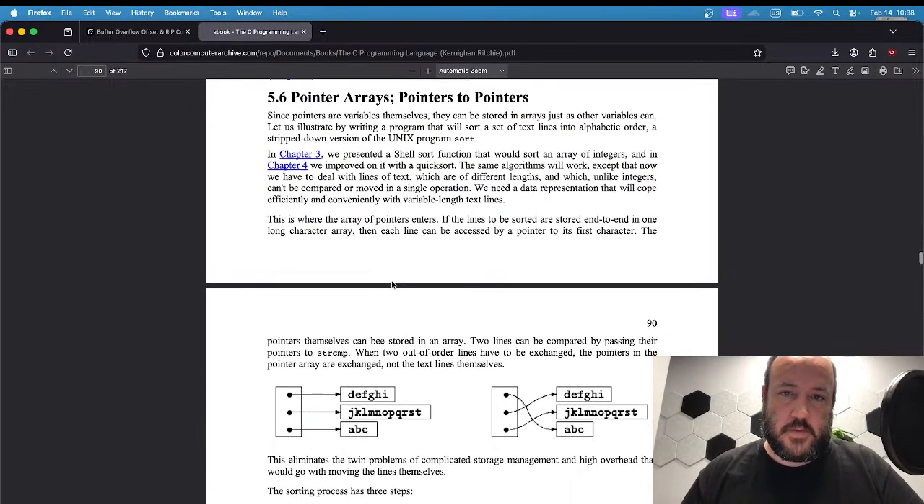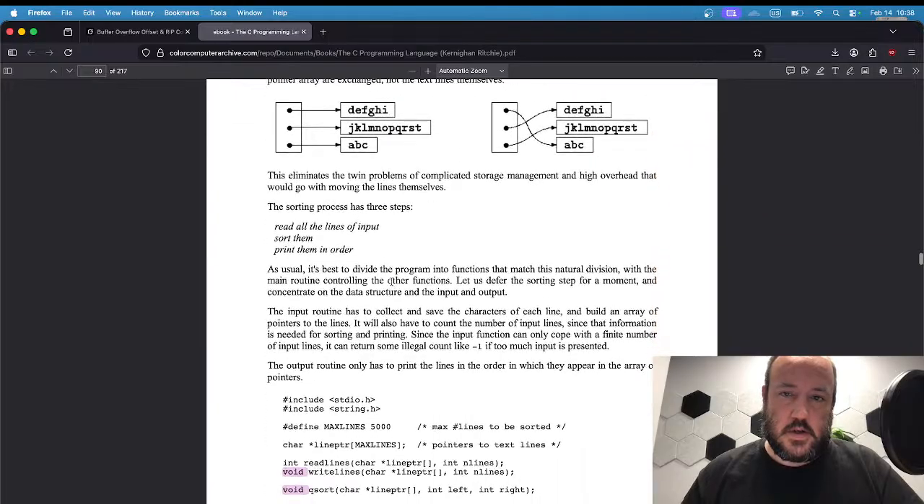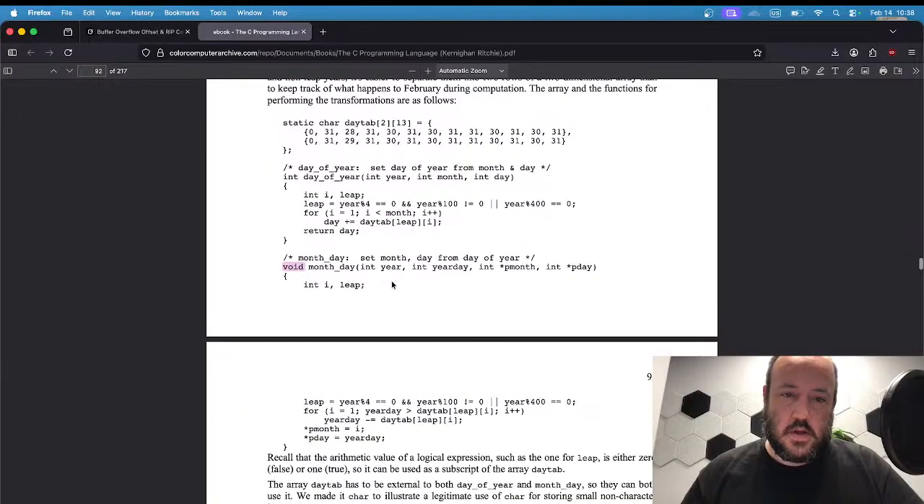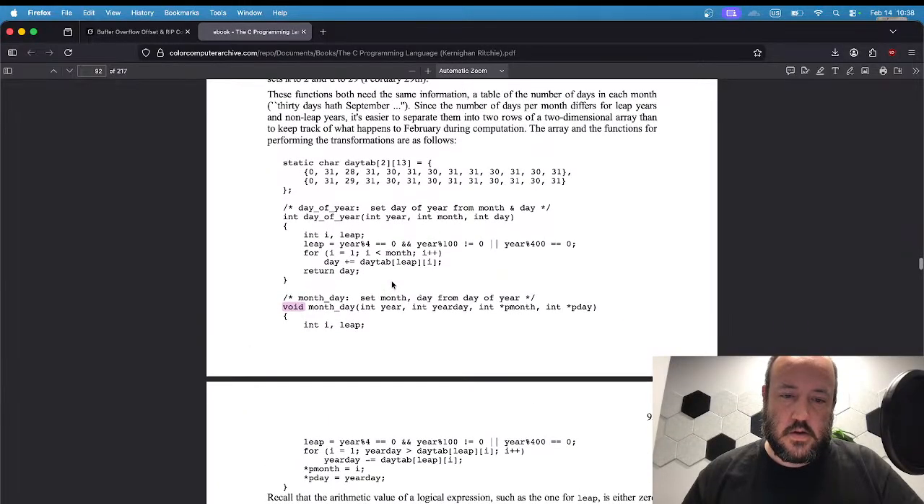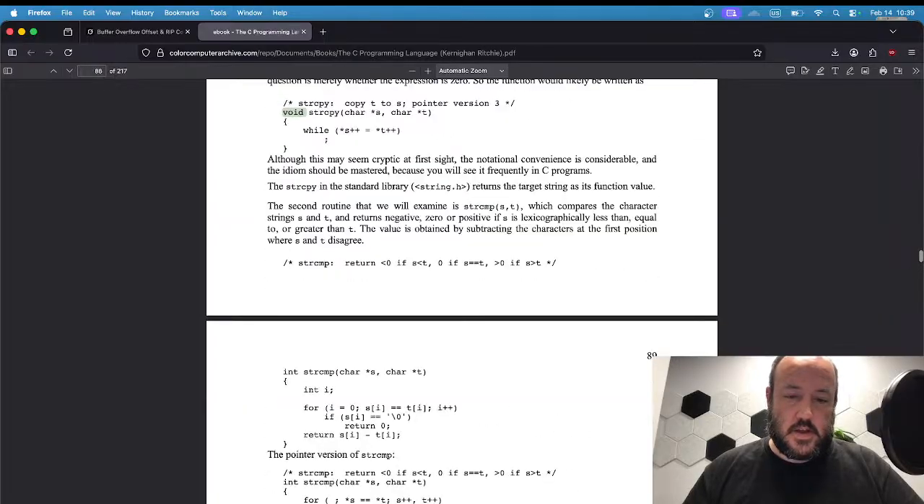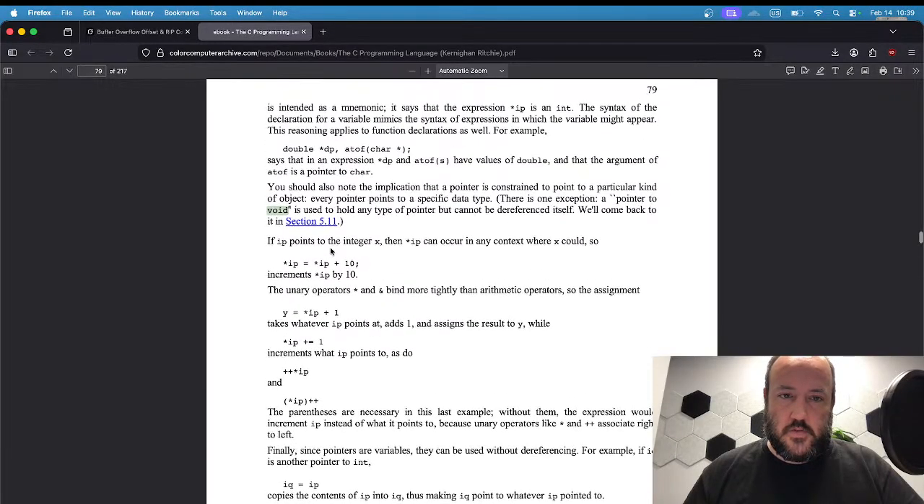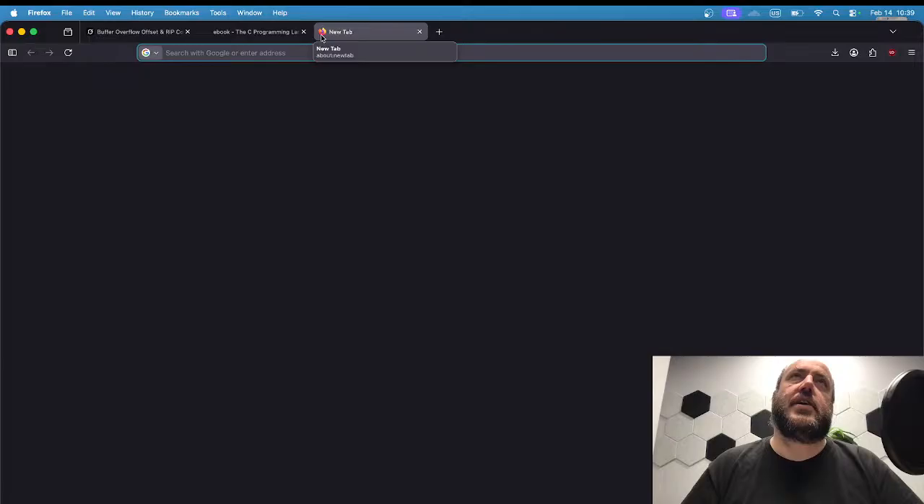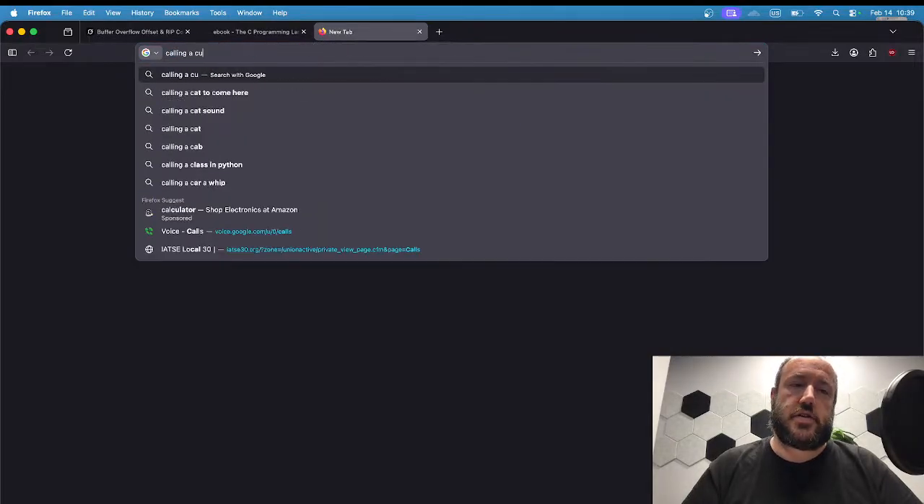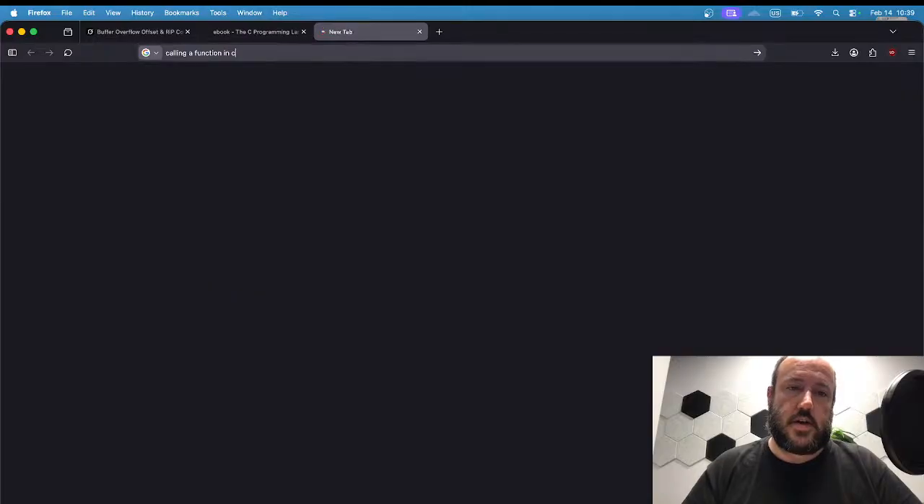Pointer arrays, pointers to pointers. Void at the very top of the file. Pointer to void. These hold any type of pointer but cannot be dereferenced themselves. So let's ask an intelligent question at this point. Calling a function in C.